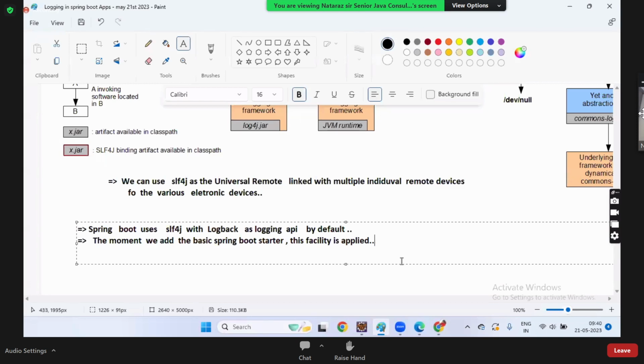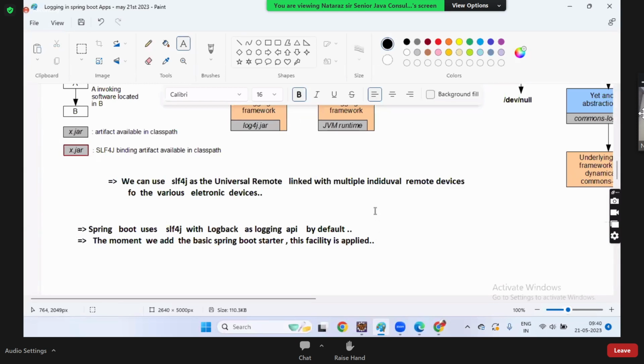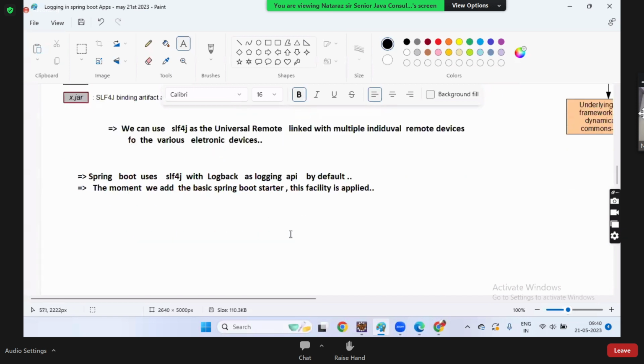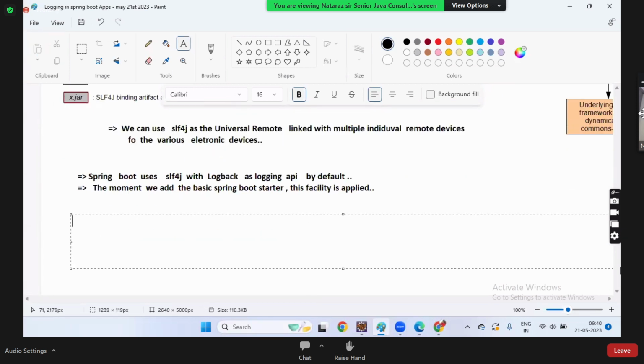So no, there's no need of you doing something great. By default, it is ready with these. By default, it is ready with that. Understanding my statement, guys? Okay.